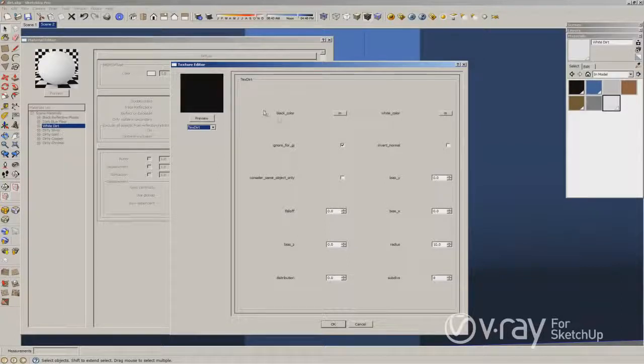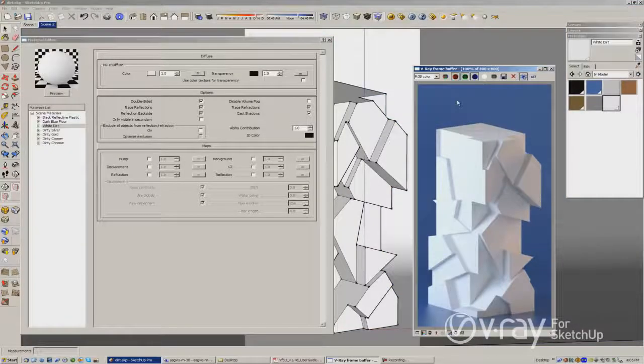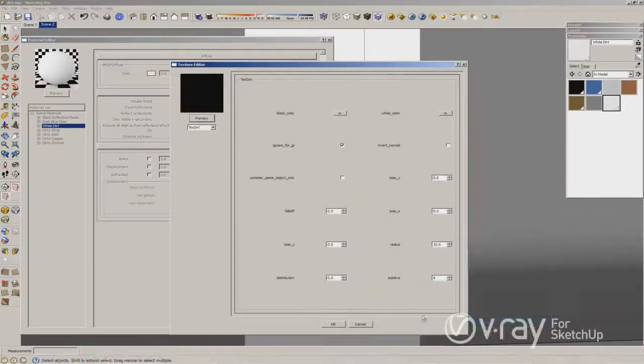Click render. Also, the black color is the color of the dirt effect, and the white color is the color of the surface. So basically this is what we have by default. Click OK and make another render. Let's see what we have. There you go. This is what you get by default, almost exactly the same thing. The issue is that we have to apply the black color and the white color here.